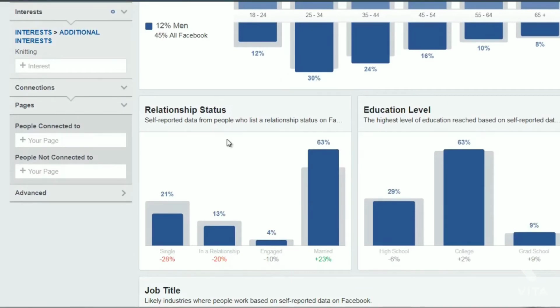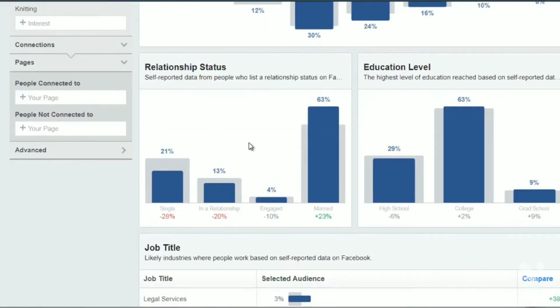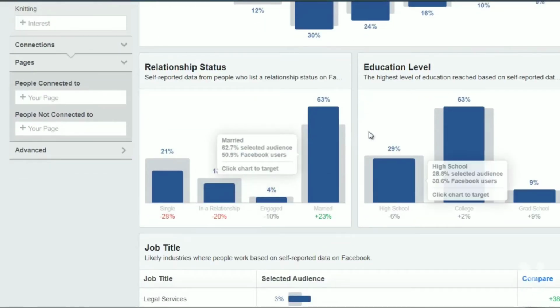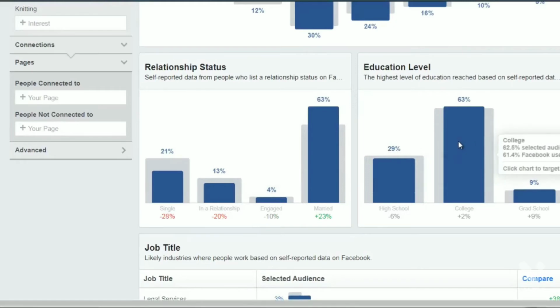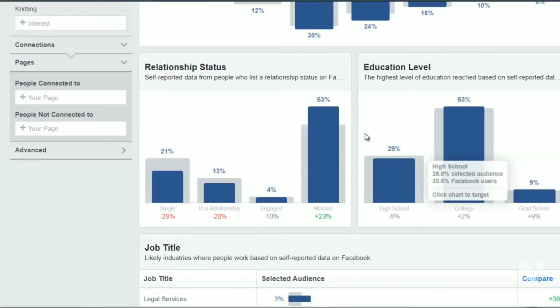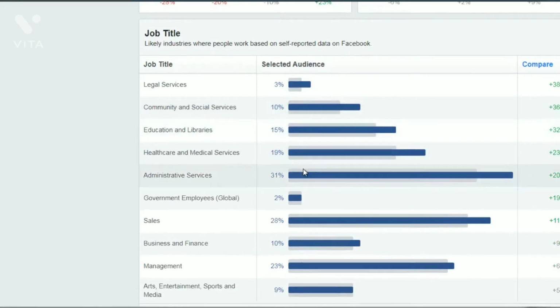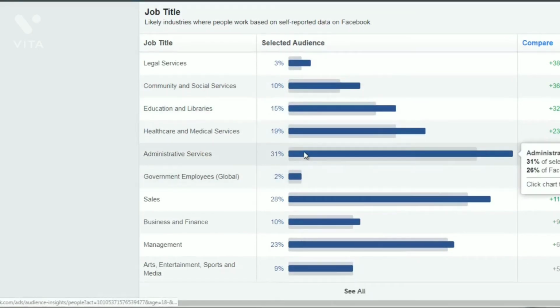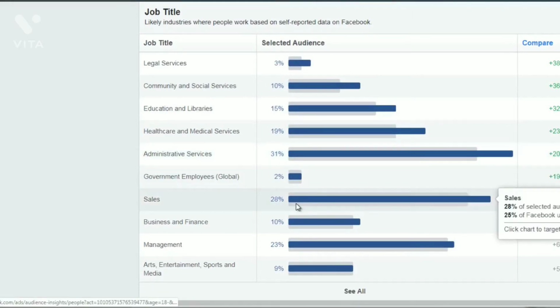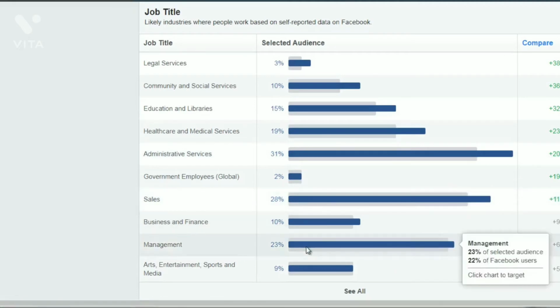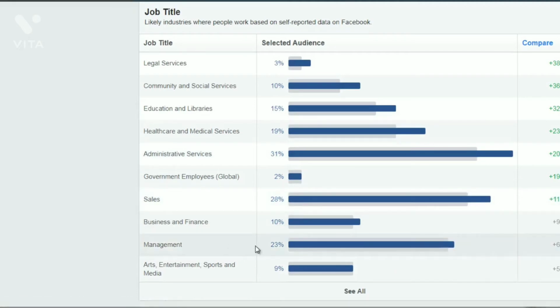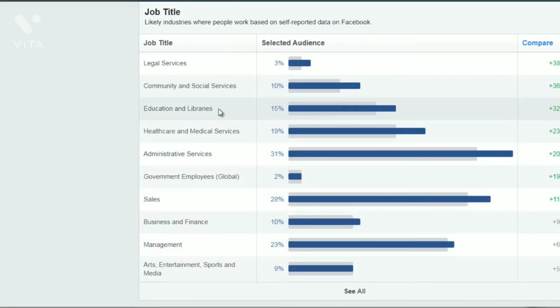So we can see relationship status. We can see that the majority of them are married. The majority of them have a college education level. We can see job title. We can see that the majority of them, 31%, are in administrative services. The second one is sales, and the third one is management. So this allows us to kind of paint a picture.